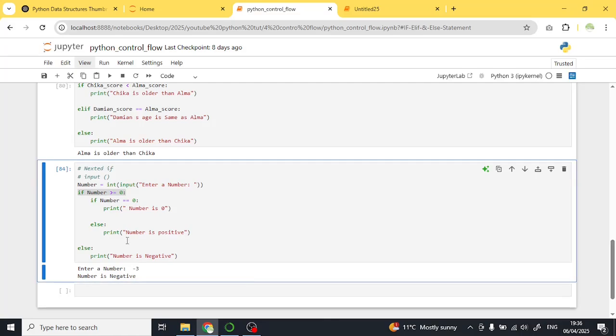So this is how the Python if, elif, and else works in a nutshell. Now you know how to make your code think and respond based on conditions in Python.